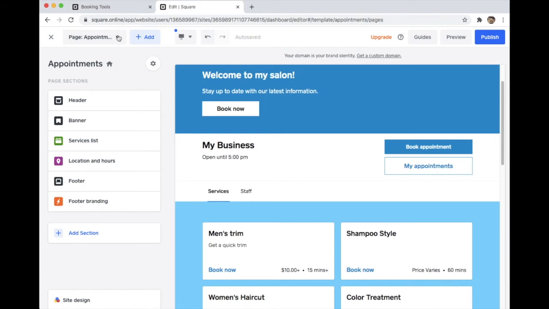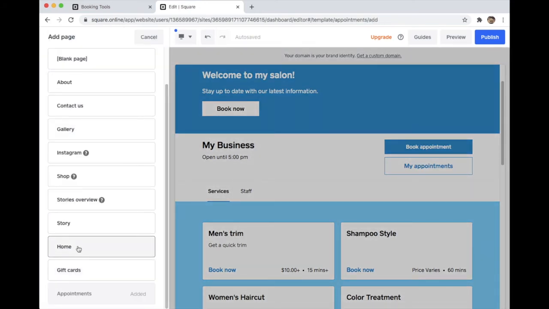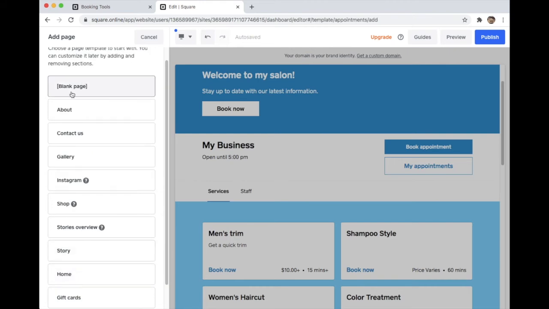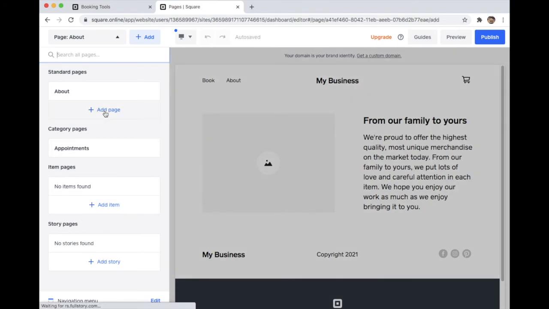If I go to the top, I can see additional pages that I can add. So I can just select from the list of options that they have. These are pretty common pages that you can add. So for example, your about page, click add. And now we can edit that about page. We can add a home page.